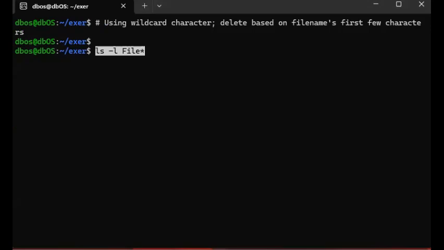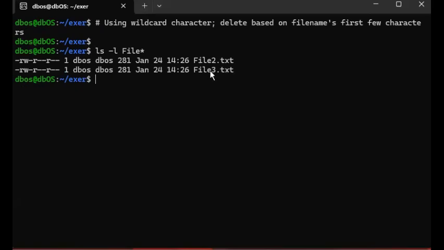Again, to be on the safe side before doing a deletion, I'll be issuing a list long command. So ls -l File, uppercase F, and then followed by an asterisk, meaning all files that begin with this string File with a capital F and followed by anything or even nothing. When I say nothing, it could even be the file name capital F-I-L-E, nothing follows. Let's just see what it has. We can see two files matching that pattern, file2.txt and file3.txt.